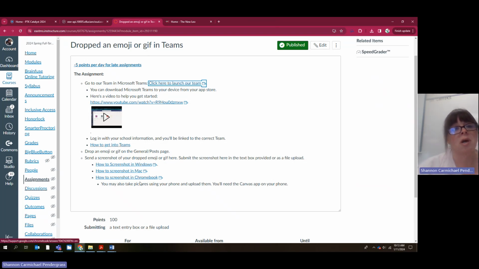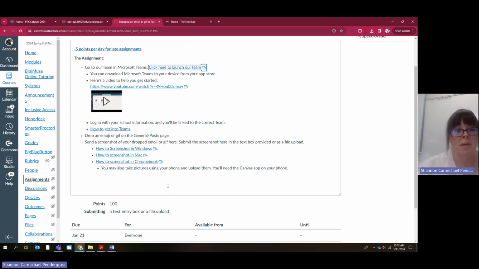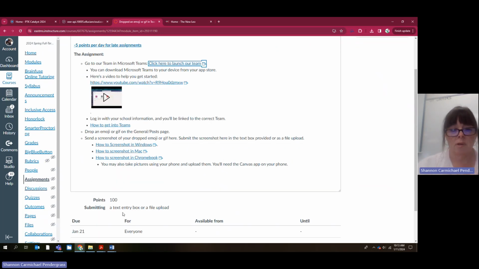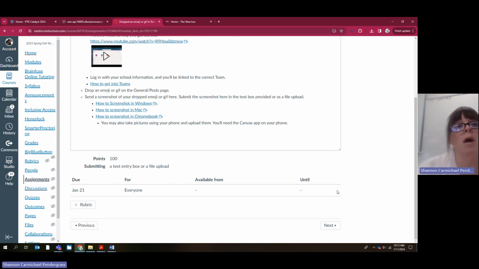Okay, so make sure you get in Teams, do your emoji or your GIF in Teams, and then you're going to screenshot that and drop it in. You can either give me a screenshot or a picture with your phone and upload it here, or you can copy paste it into the text entry box.